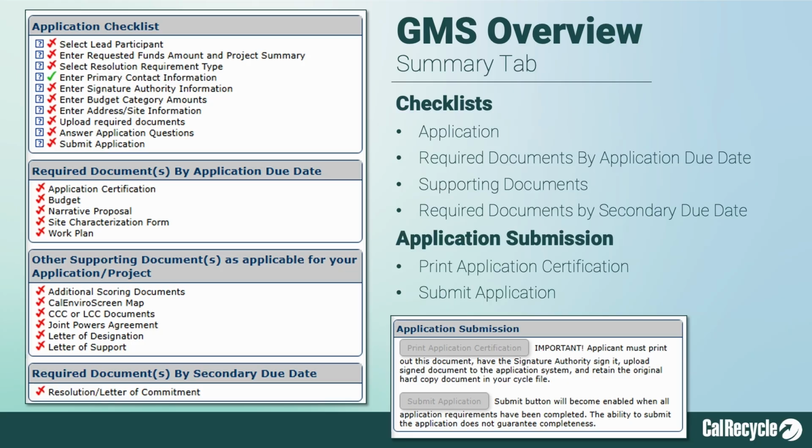Below these checklists is a section where you can download the application certification, fill it out, and upload it to the Documents tab, and then be able to submit the application. These are disabled and will be enabled upon the completion of all the requirements.